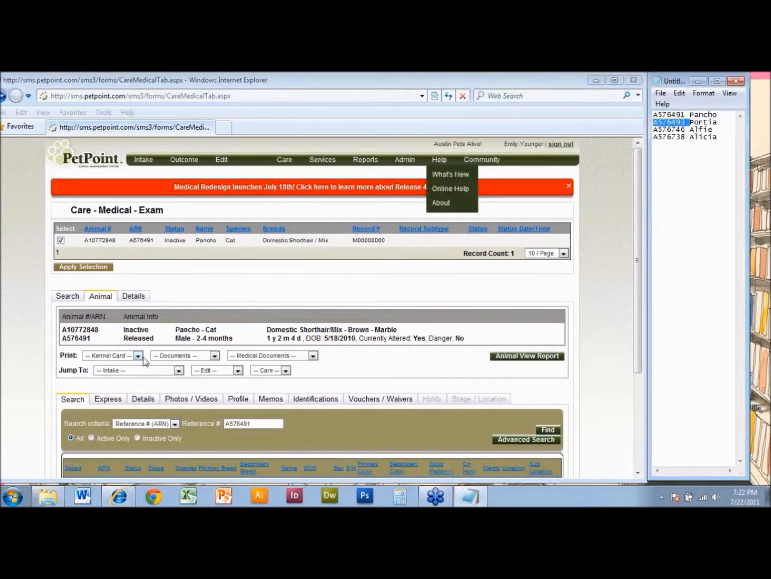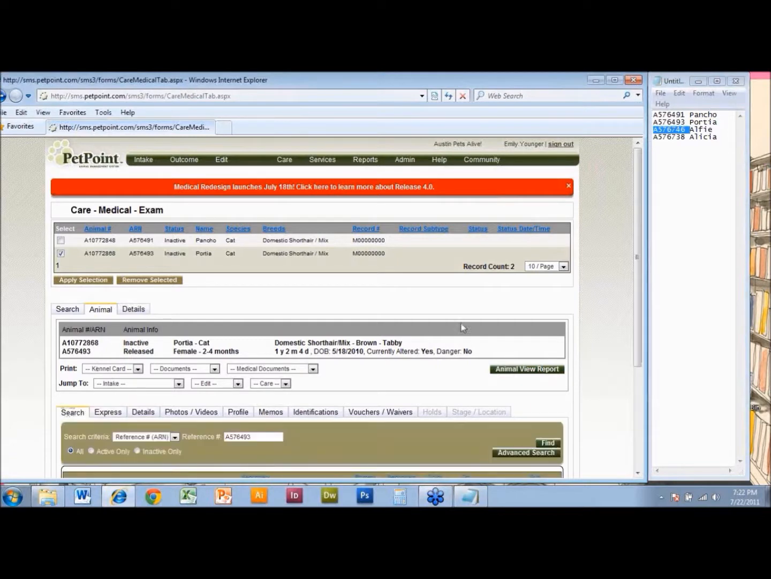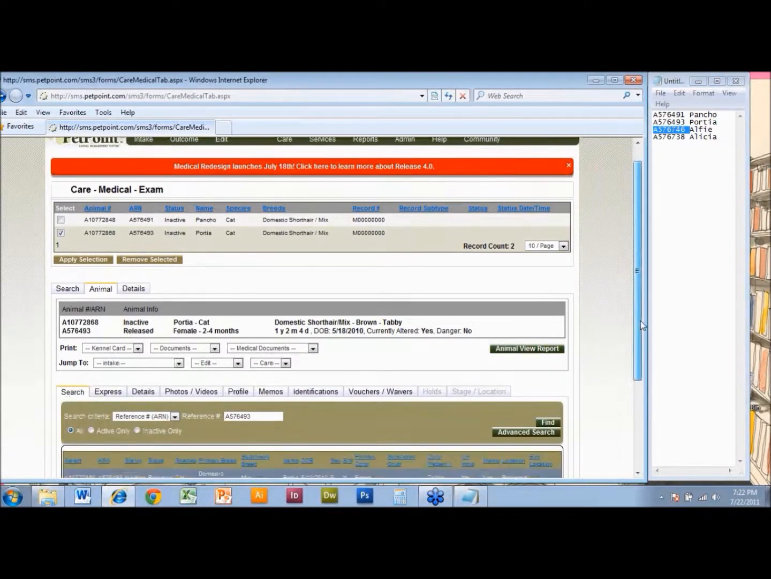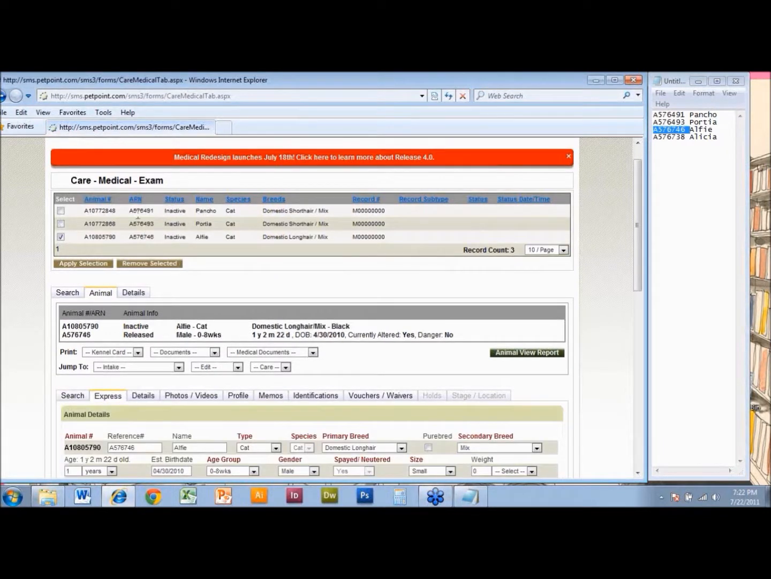So I'm going to add Portia. You'll see she's added here. And I'm also going to add Alfie. So animal, search. And here you go, all three. Now when you're ready to create an exam, go to details, like you would for a normal exam.